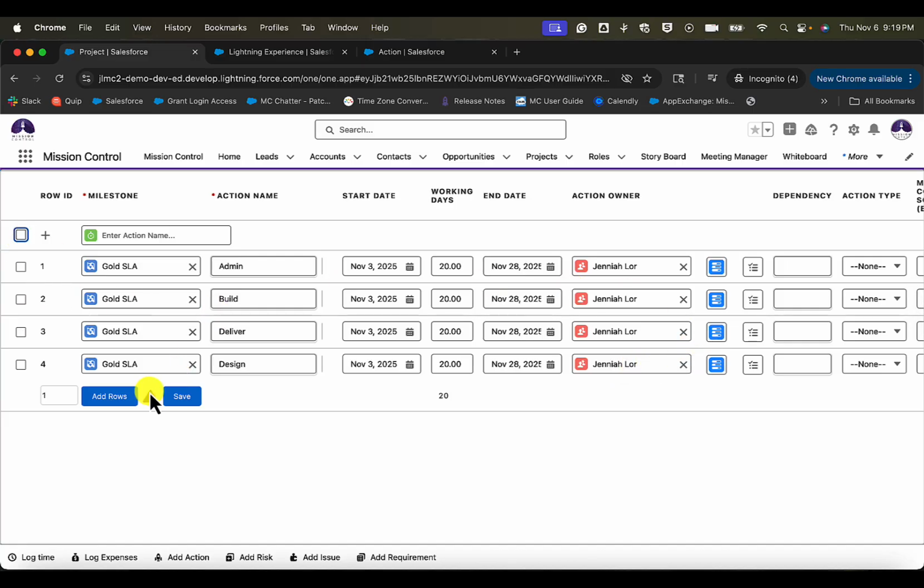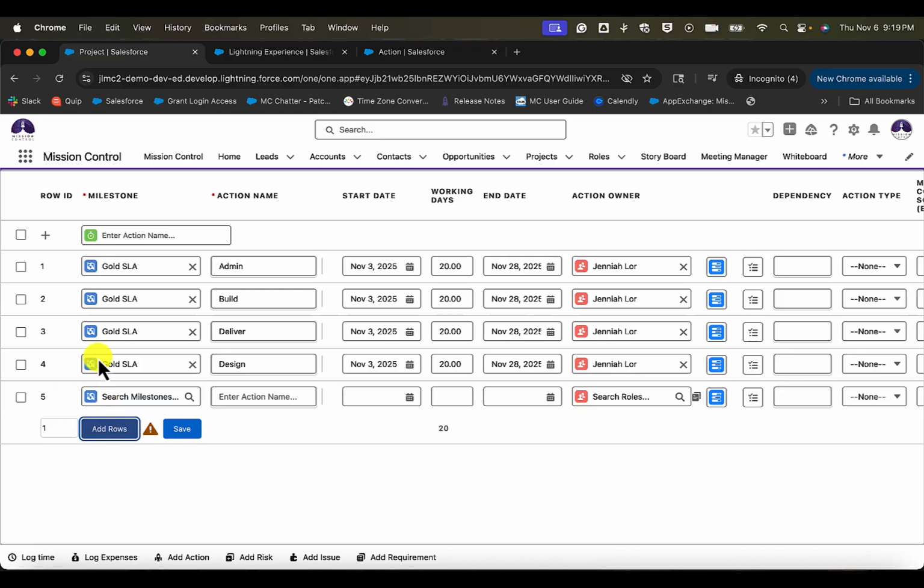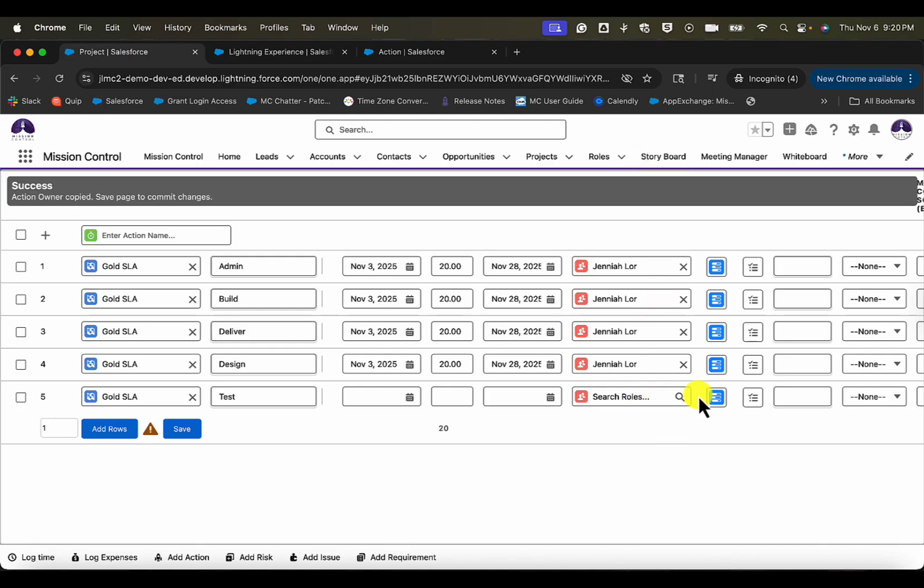In this case, if you had a new action, you can toggle multiple inline editing, which allows you to create that new action here, and it allows you to add more action records. So in this case, if this was a test action that I was creating, this icon here is going to copy the information that is right above it. So it's going to copy that information down. In this case, it's going to copy the action owner down onto the following one. There you go. And that committed and saved.